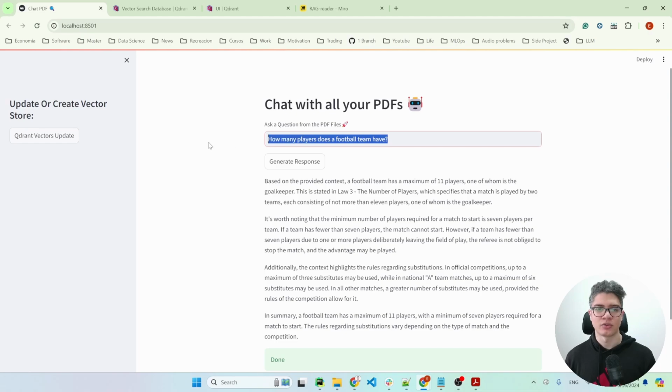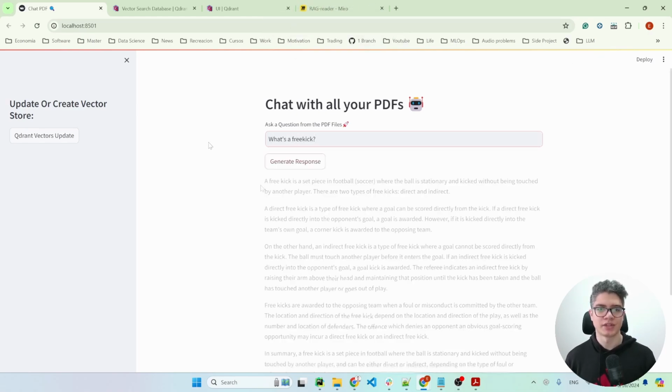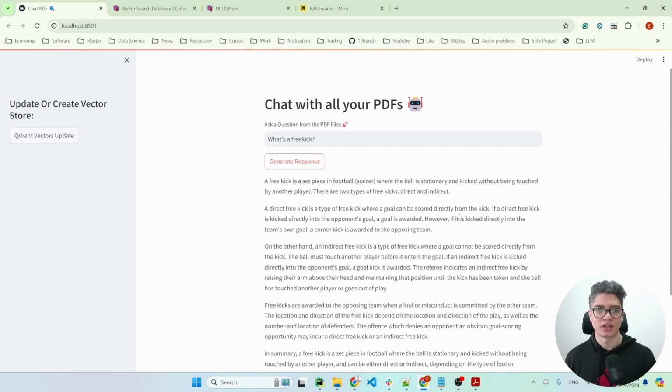Let's ask a different question, such as, what's a free kick? And let's see the response. And here it specifies what a free kick is. And now I will show you the workflow of this application.